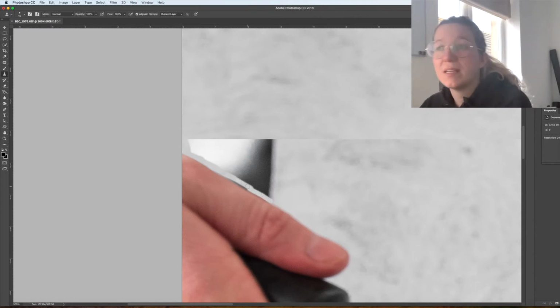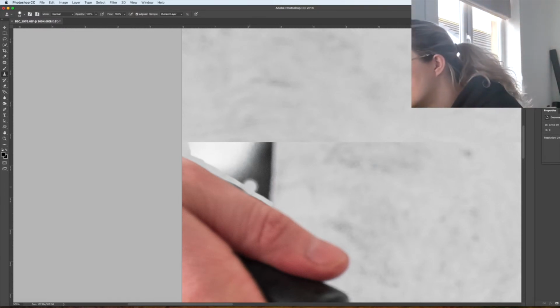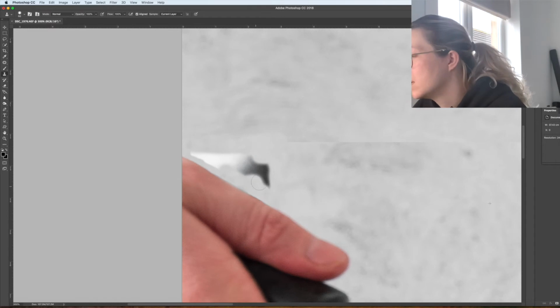This is the tedious bit, so I'm just going to go ahead, speed this up, and I'll show you when it's done.